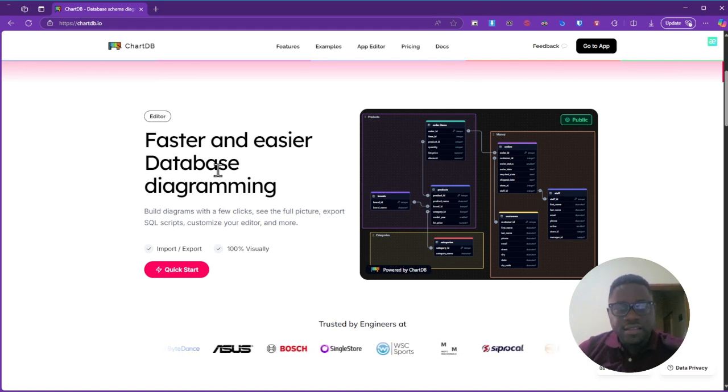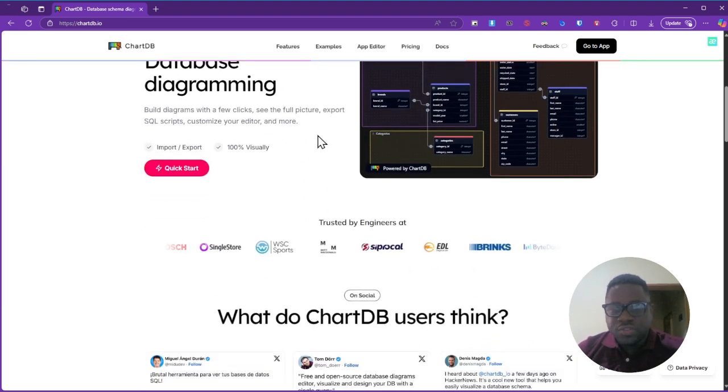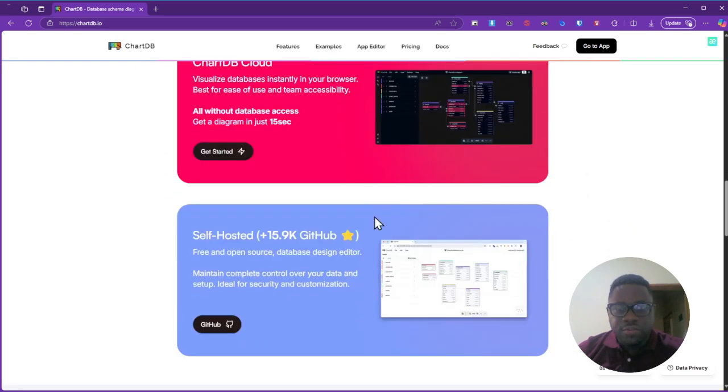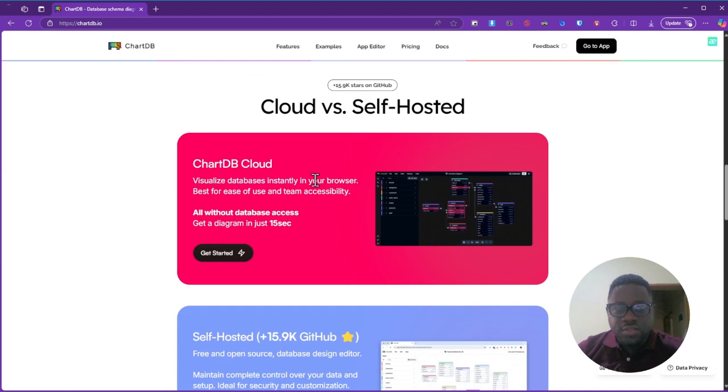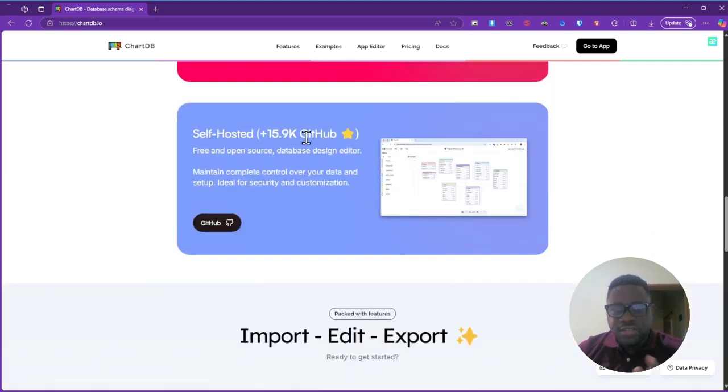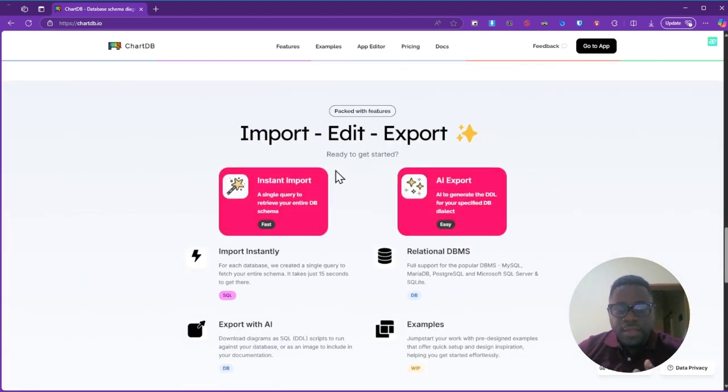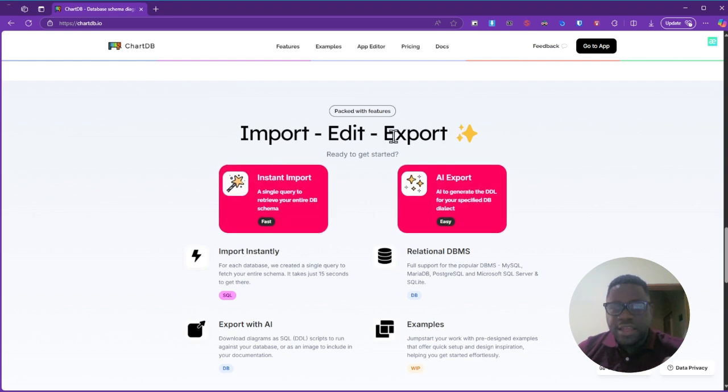Faster and easier database diagramming. Build diagrams with a few clicks. See the full picture. Export SQL scripts. Customize your editor and more. 100% visually. You can see some of the trusted brands which use this. You can see some reviews and you can see it has cloud features. It has self-hosted features as well. And you can import, edit, and export everything.